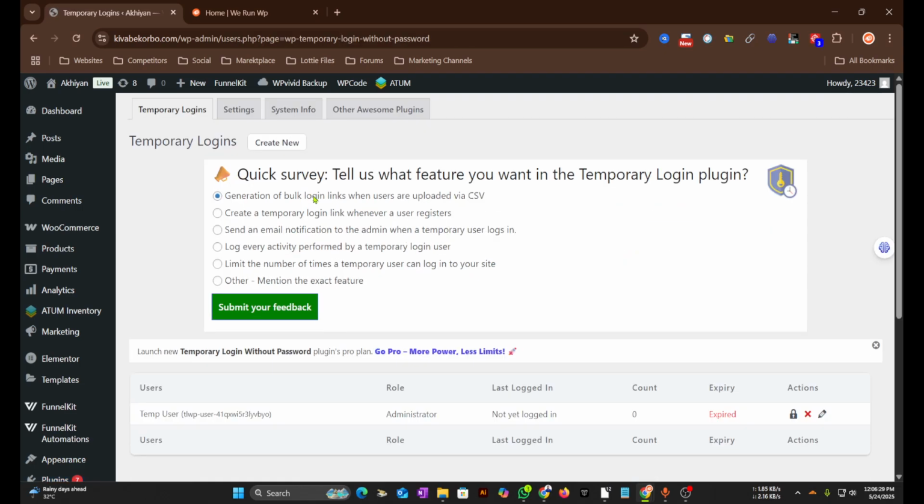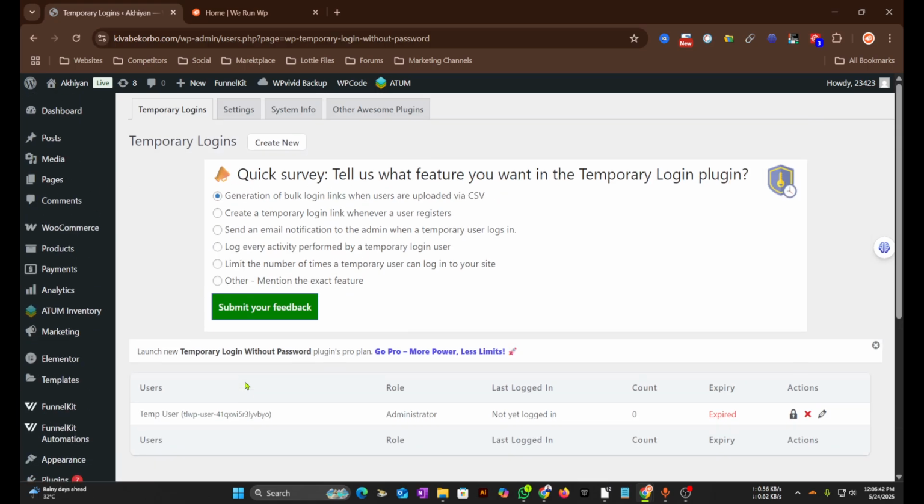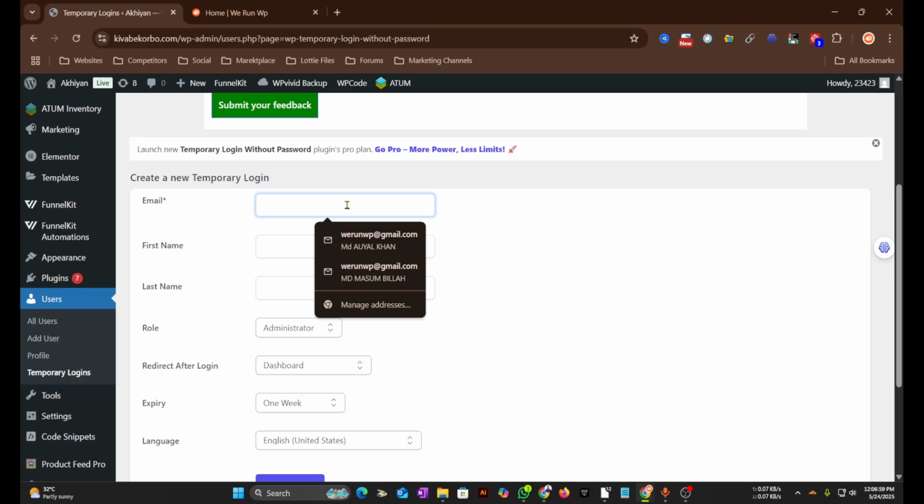Okay, the plugin is activated and redirected us to the plugin page. And if you don't see this page right away, then just go to users and you can find a new option here, temporary logins. Just click on it and you will be redirected to this page. To create a temporary login, just click on create new, then fill out this form using the correct details, or you can also use a dummy mail for temporary access. So I'm giving it a dummy email here.